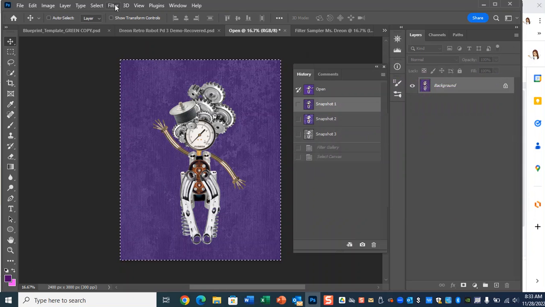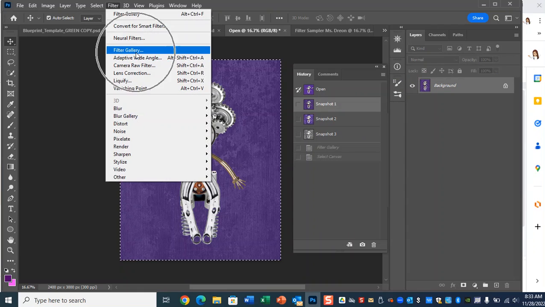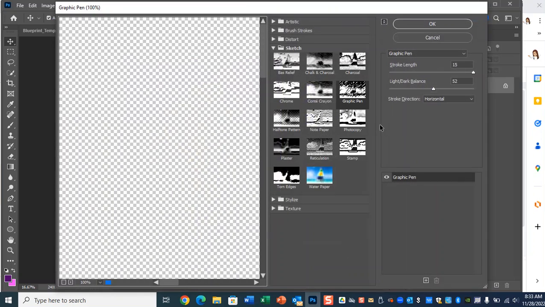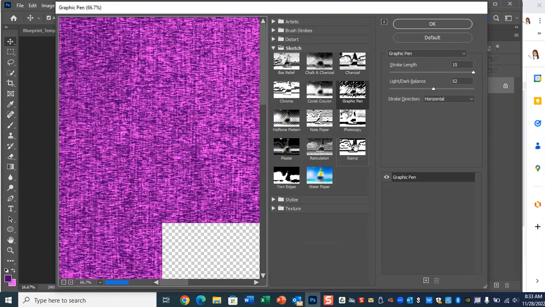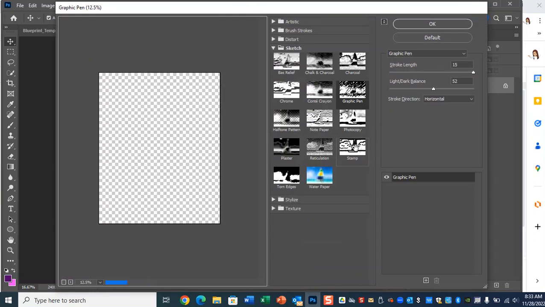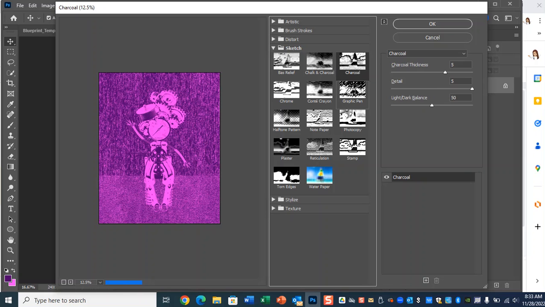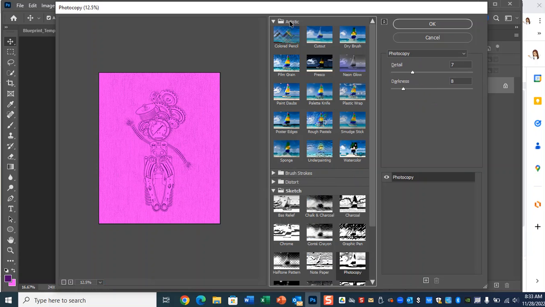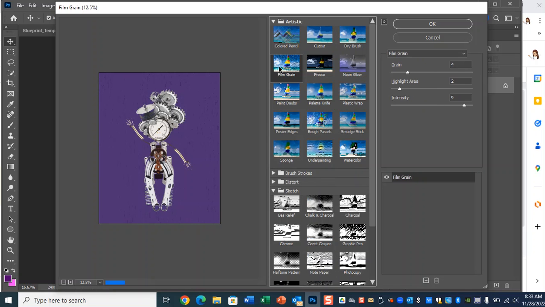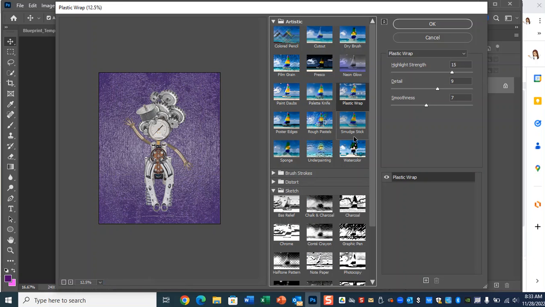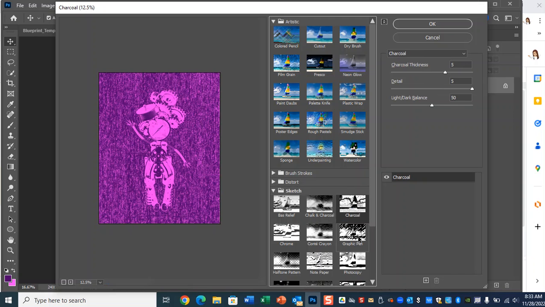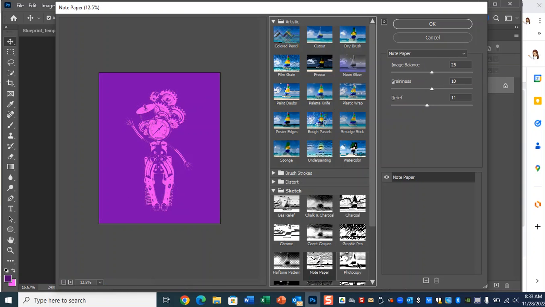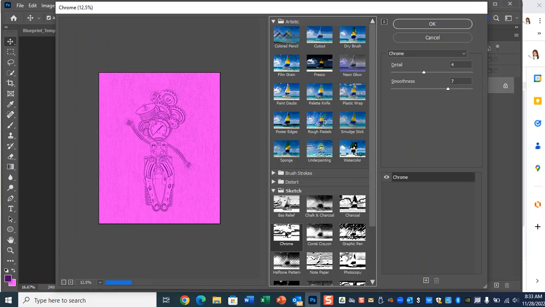All right, now I'm going to go up to filter gallery, and I'm going to try that same graphic pen or stamp filter, and you can see that these colors that I have selected are impacting the look of my filter. Okay, so it doesn't do it for all of them. I think these artistic ones up here, the color doesn't seem to make any difference. But if you get into this category that says sketch, the colors that you have selected are definitely going to impact the look of your filters.